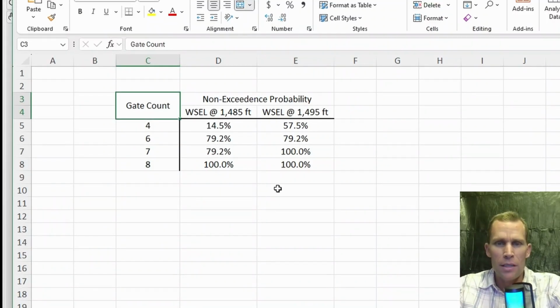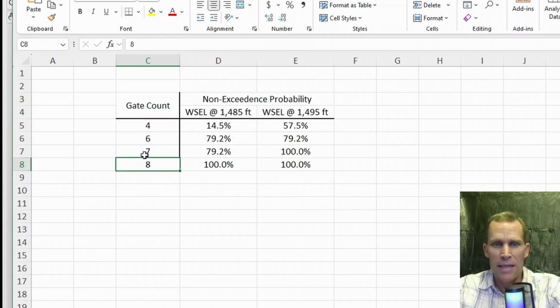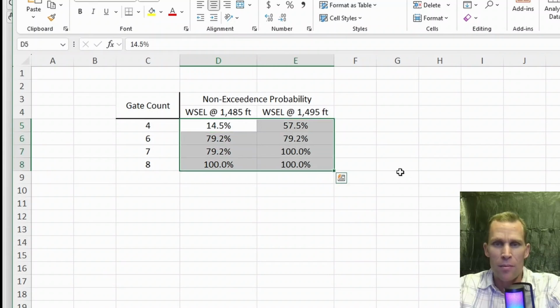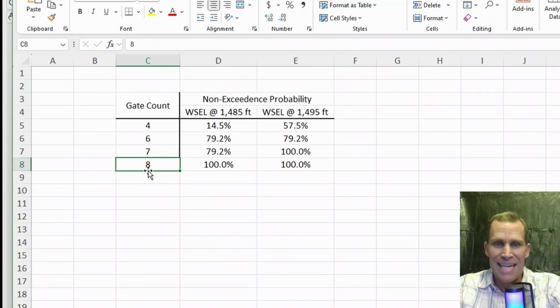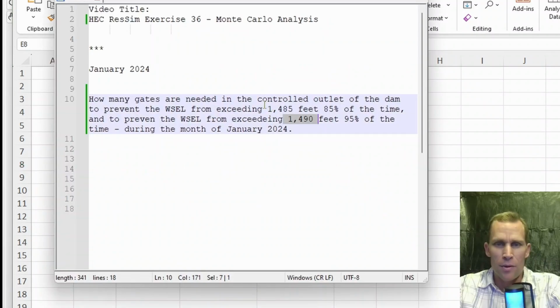What I have on the screen here is a quick summary of what we did. Our first trial was 4 gates and then 6, 7, and 8 gates. And at 1485 and 1495, water surface elevation, we had these different non-exceedance probabilities reported. So it wasn't until our fourth and final trial with 8 gates was this number above 85%, and this one above 95%, which I don't have listed here, but those were the two requirements that I mentioned in this problem statement here.